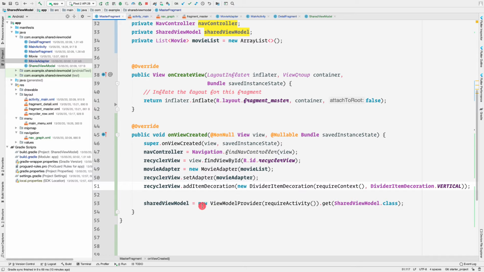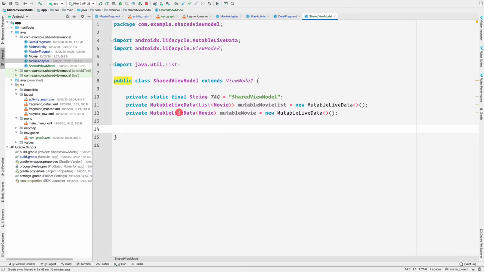So now we want to observe something from the shared view model, that is we want to observe the changes inside our movie list, that is this movie list. Let me go to my shared view model, that is this MutableLiveData we want to observe because this contains a list of movies.